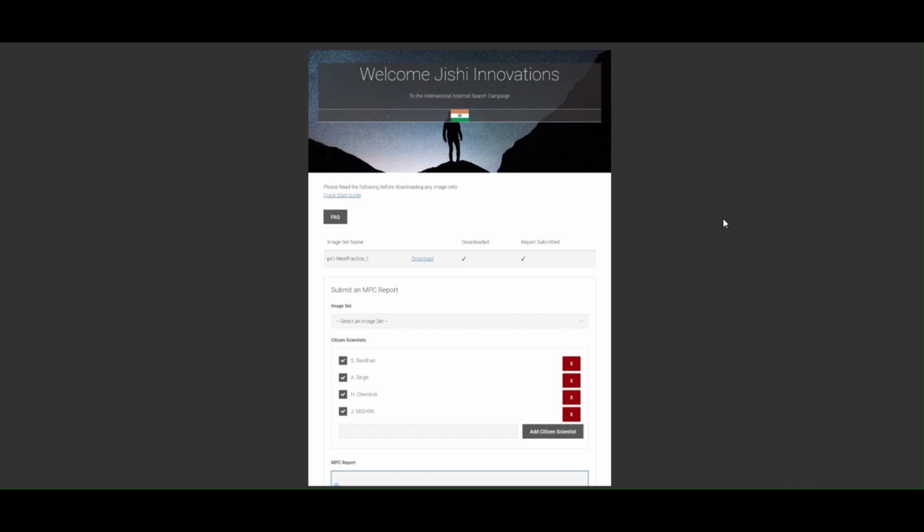You have to use a software named Astrometrica. I am coming to that point, but before that, let me tell you one point. Here you can see the image set. You have to click on select an image set here and select the new practice one, that is the practice set. After that, in citizen scientist you have to add all your citizen scientists. I have added all my citizen scientists, that is Simran Di, Ankita, Harshita Di and me. I have added all the names here, and there is a section called MPC report. I will let you know about the MPC report in the further steps.